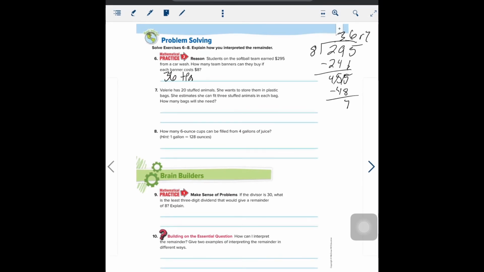So they can have 36 team banners with $7 left over.